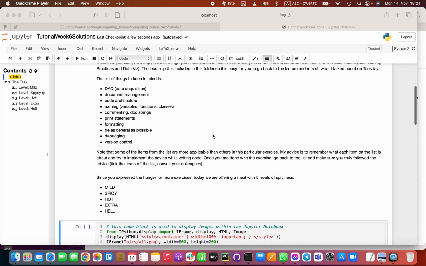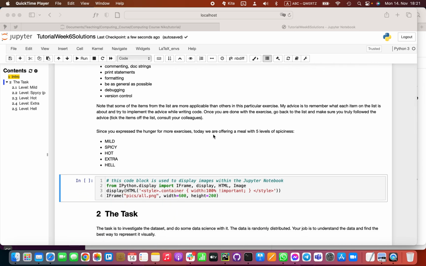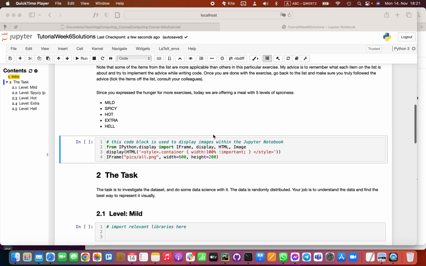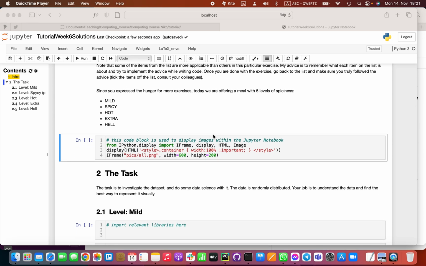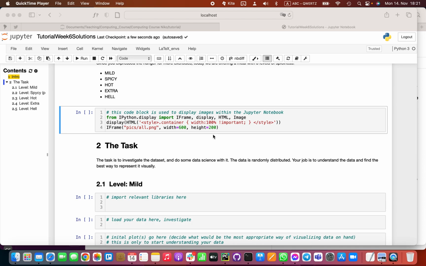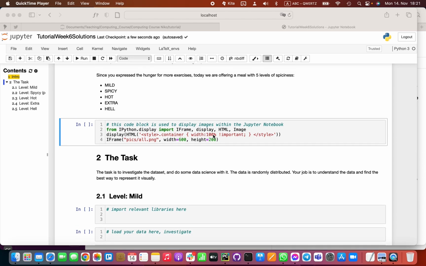After you read the intro, you know that I gave you a data set and asked you to investigate it and do some data science with it. I gave you a hint that the data is randomly distributed, so your job was to understand what is contained in this data file, and then find the best way to visually represent it.